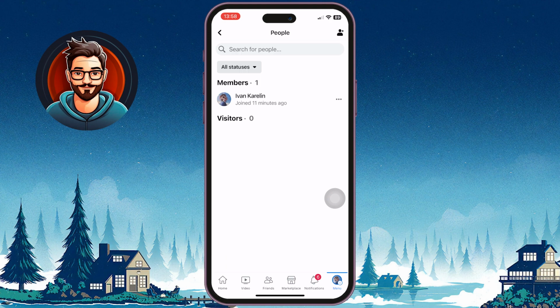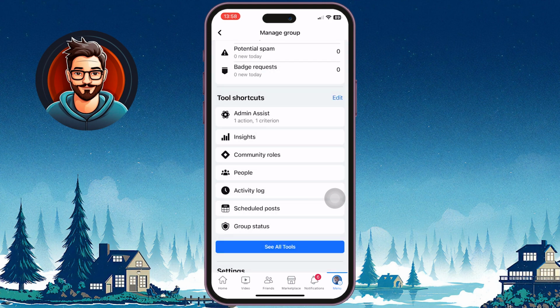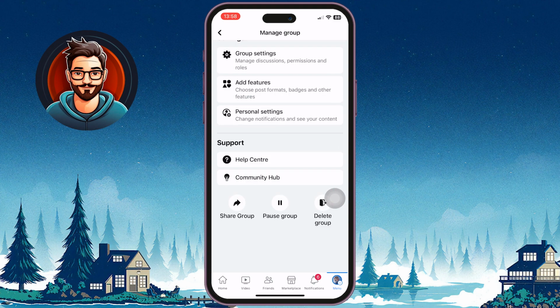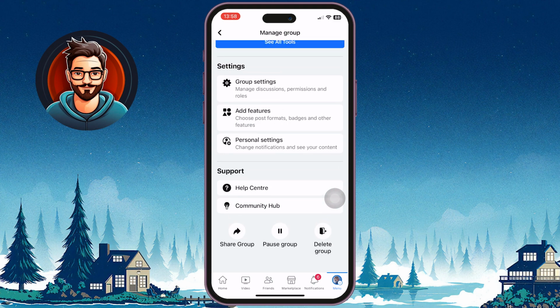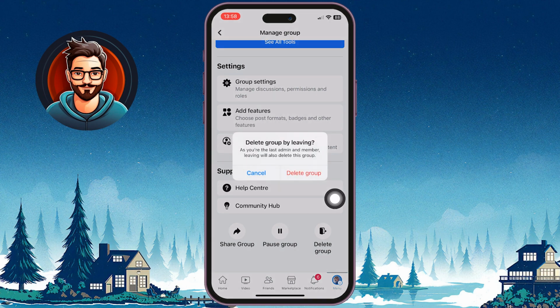After removing all members, go back to the Manage page, scroll down to the bottom until you find Delete Group. Tap on it. Confirm that you want to delete the group by tapping on Delete Group again. And that's it. Your group is now deleted from Facebook.